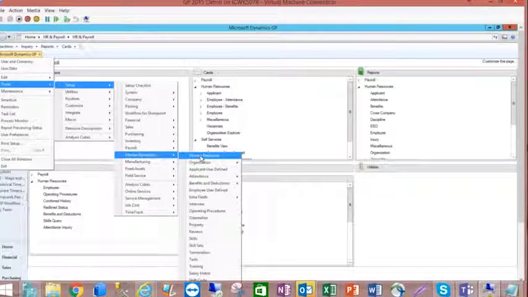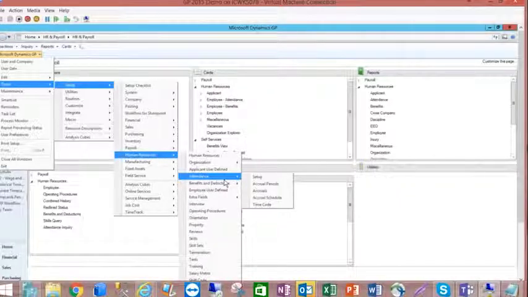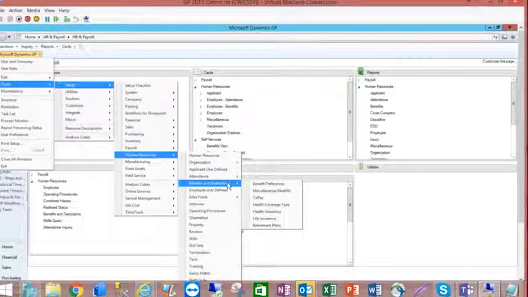changes to your module. It also allows you to create things like how you are going to handle your accruals, which is under attendance. How are you going to handle, or are you going to create new benefits, health plans, etc.